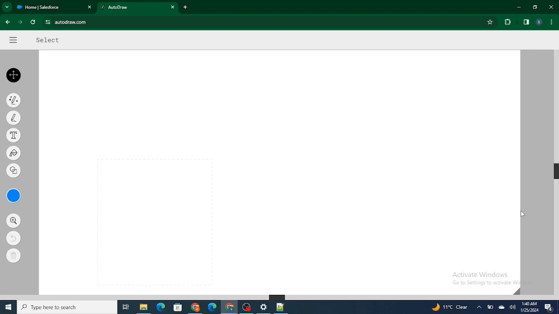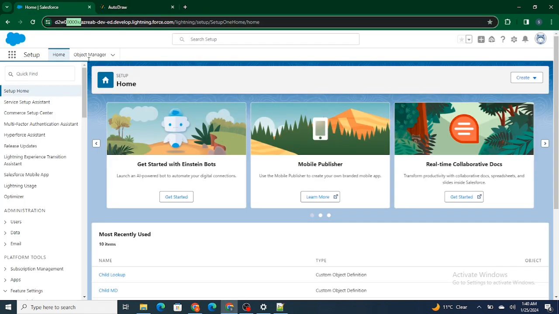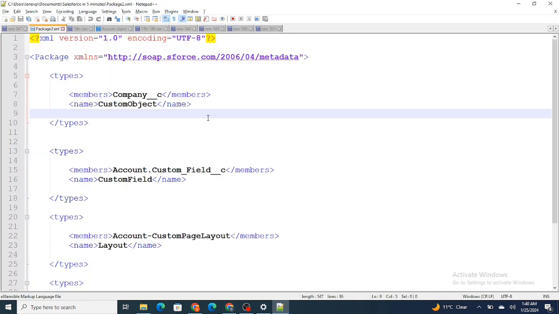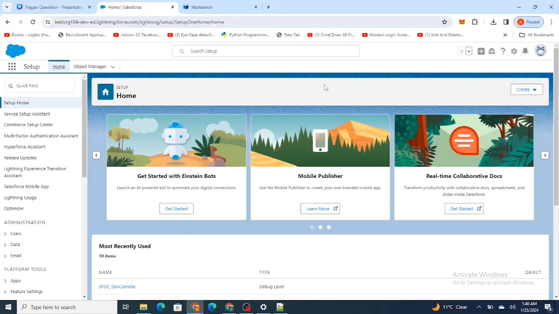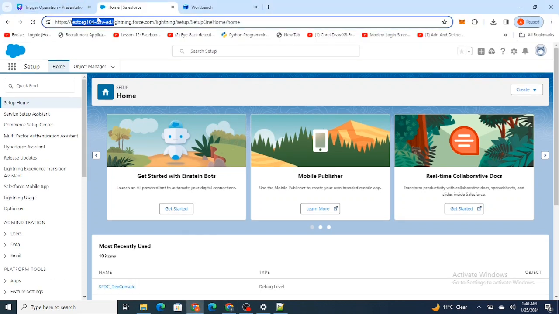So in the previous video, we had a source org, that is this org. What I've done is I created a package.xml and then retrieved the components from this source org. Now in this video, I'm going to deploy all these components to this destination org, that is the test org.